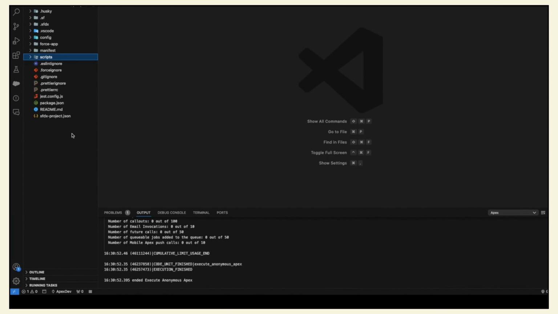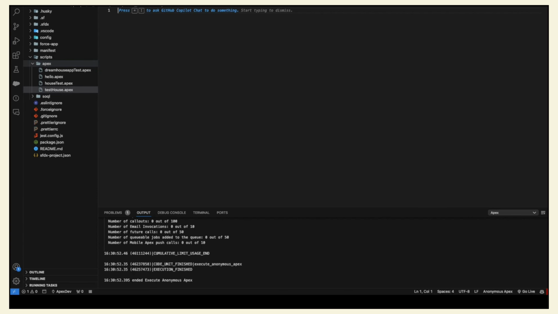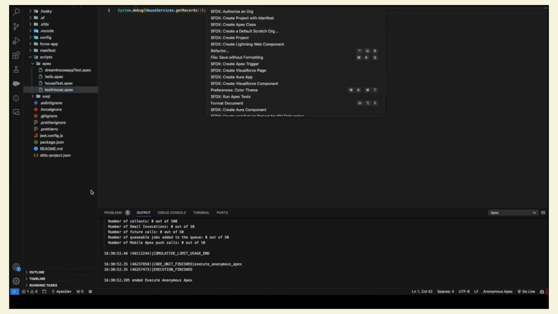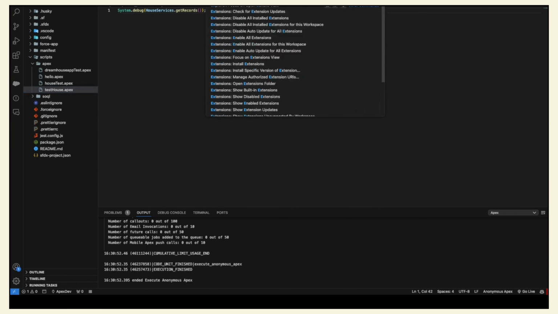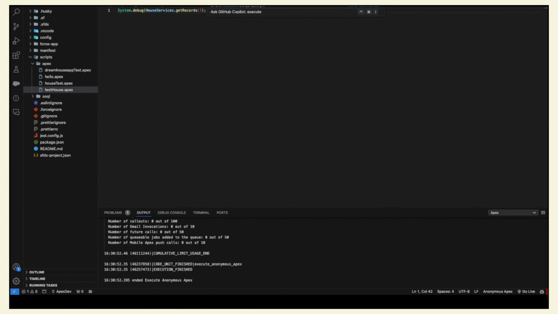Create a new file named dreamhouseapp.apex in the scripts/apex folder. Replace the contents of the file with the code System.debug(HouseService.getRecords()). Click CodeLens Execute Anonymous Apex. If the Apex class you've written is functional, you see the query results in the output panel.